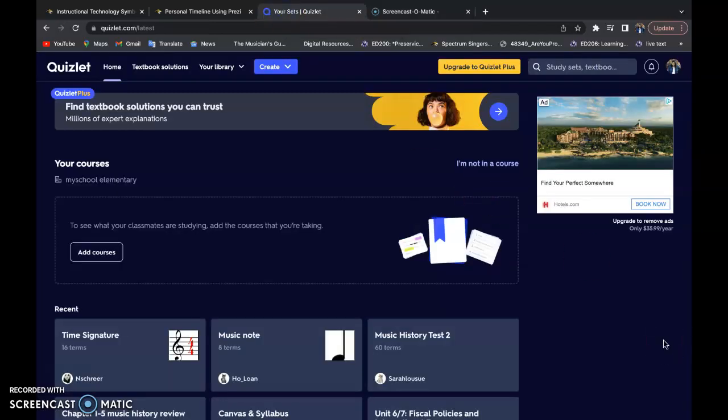Today I'm going to be showing a website called Quizlet.com. It's a free website that anyone can use, but there is a Quizlet Plus that you can upgrade to that's kind of faster. It removes the ads, and it offers a little bit more, but with the basic Quizlet account you can do a ton of things.